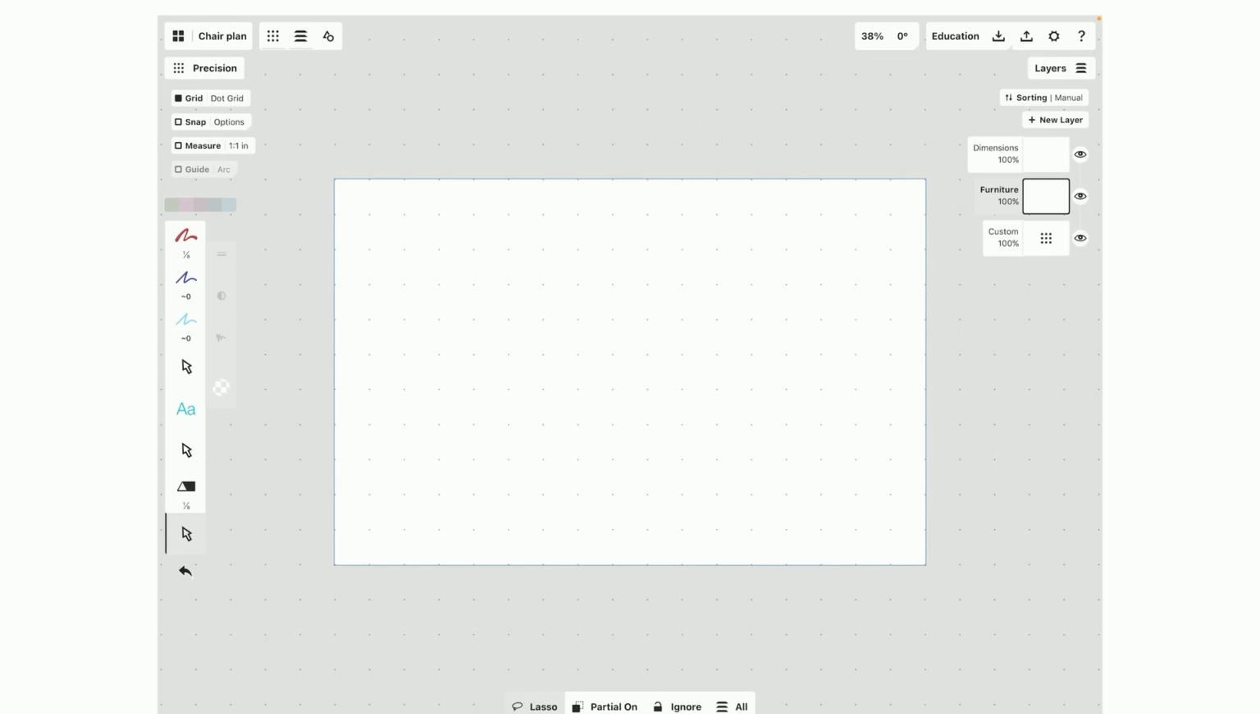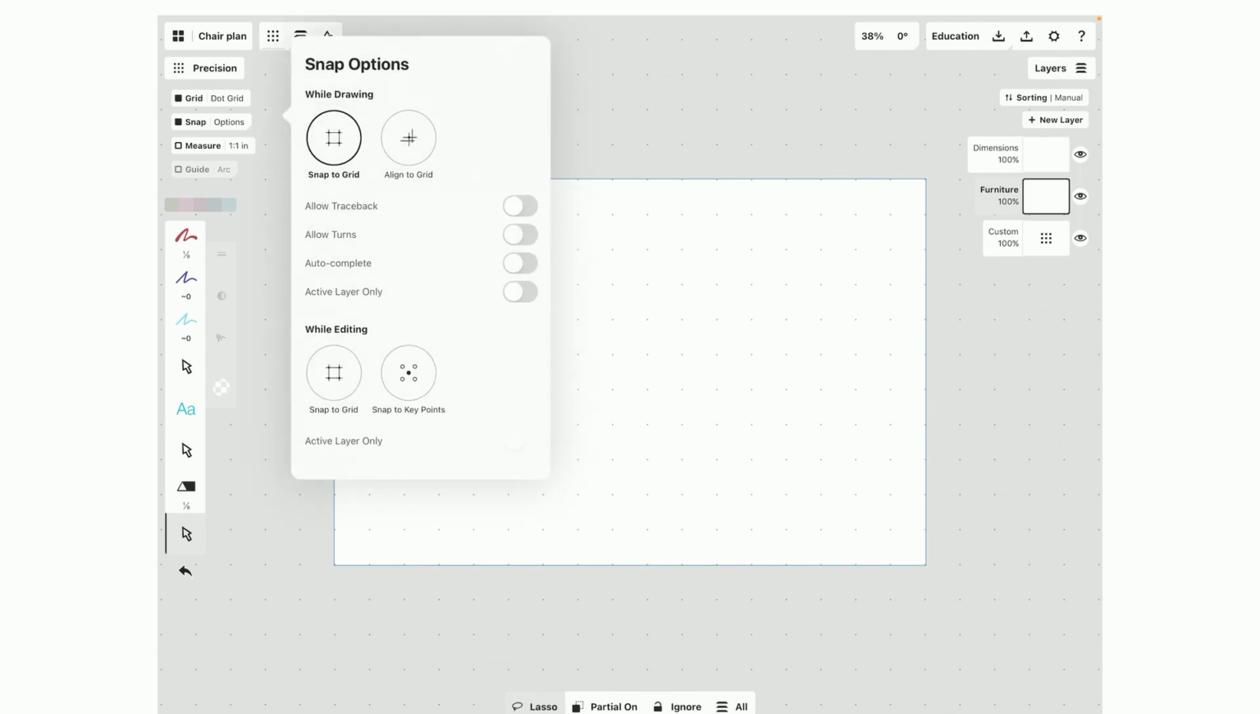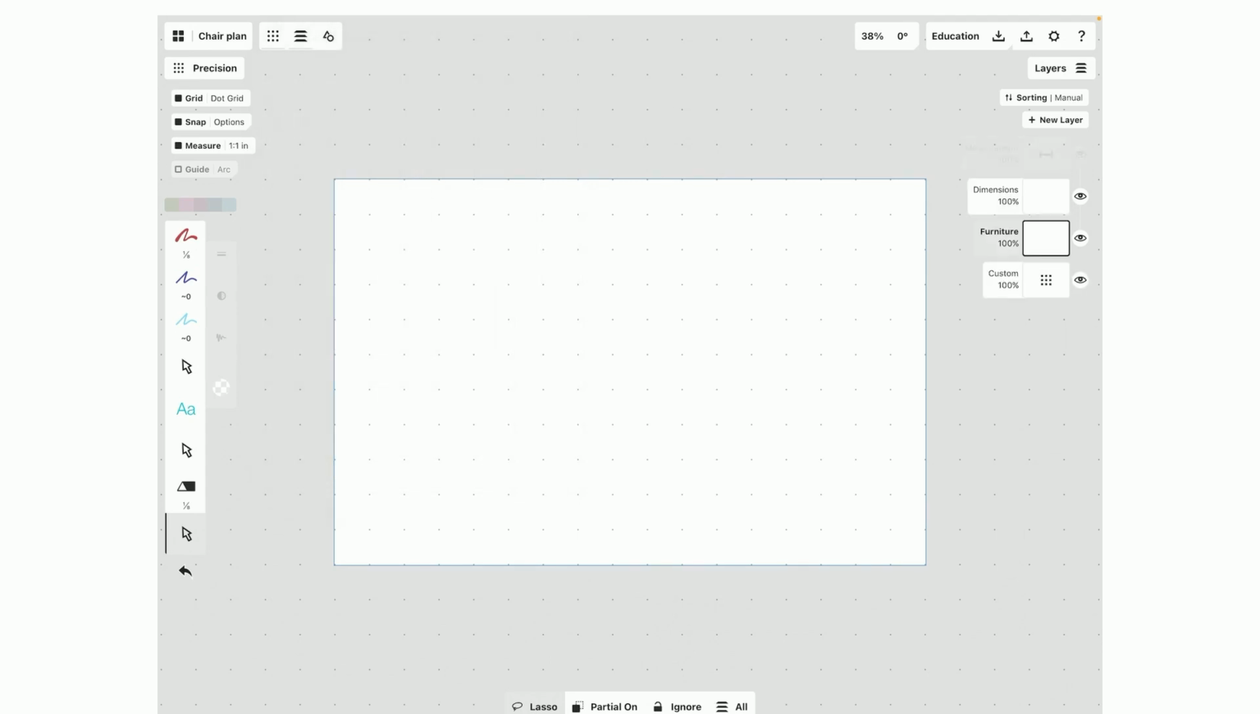To help me create, I'm going to make sure that I have my snaps turned on. And in those options, tapping your option, I want to make sure that I have Snap to Grid on. I also want to go ahead and tap and have my measure on so that I can track and see my measurements of my lines as I work. Again, this is something that will help you with creating your drawings accurately.